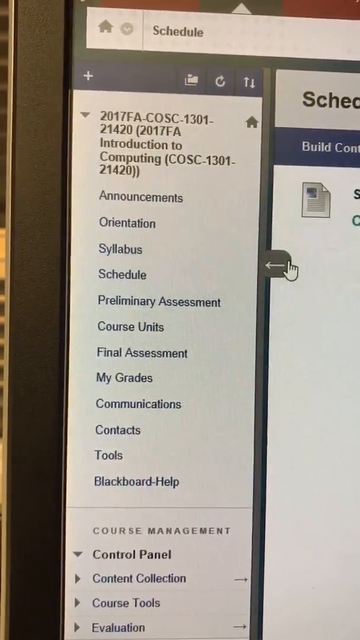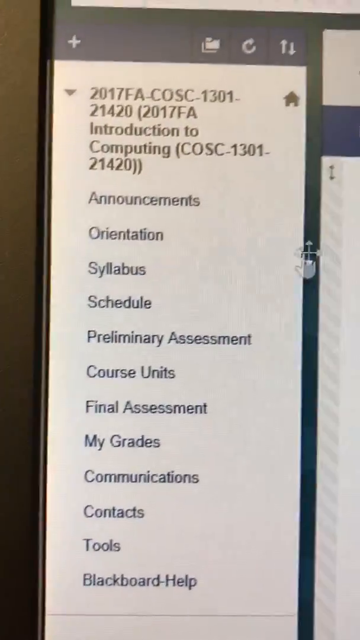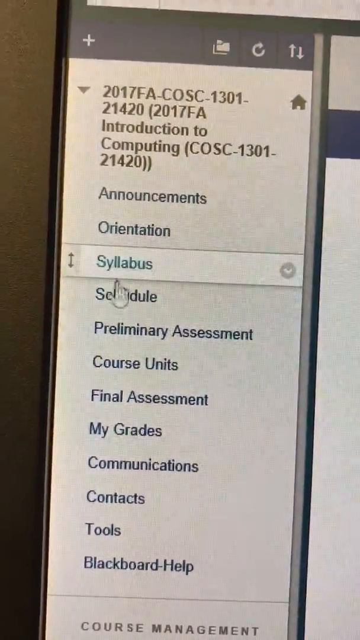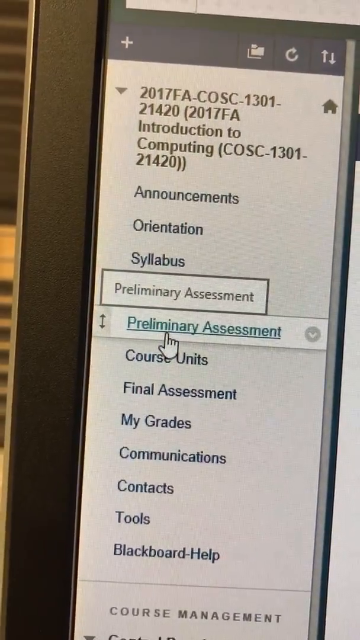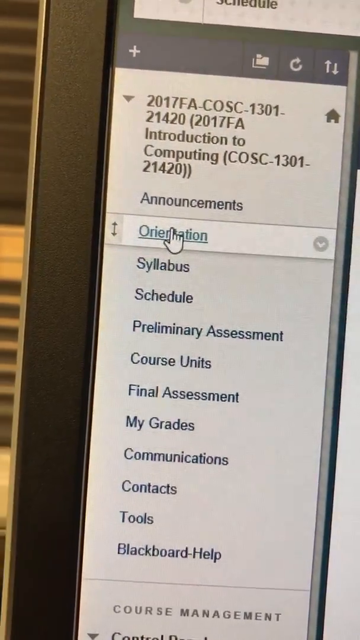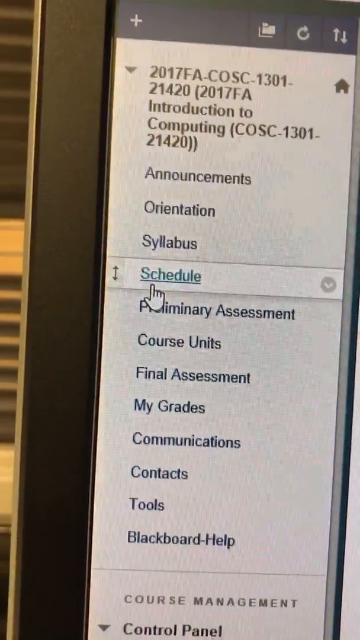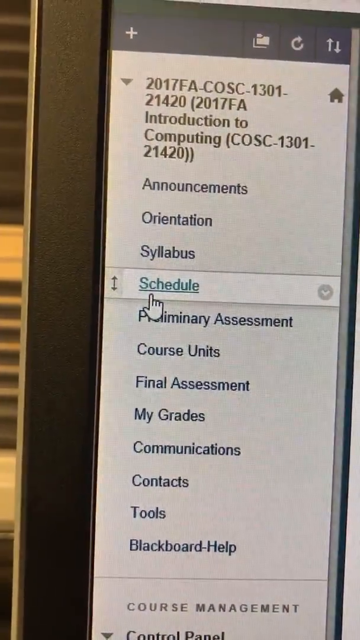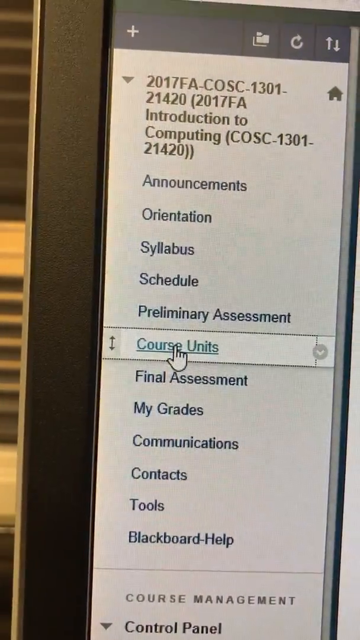Okay, once you are actually in eCampus, you're going to see basically a menu. Go down. We've already done the preliminary assessment. You should have taken that already, did your orientation, read the syllabus, and paid attention to the schedule. Remember to print that out. Follow the deadlines. Okay, then you're going to hit course units.